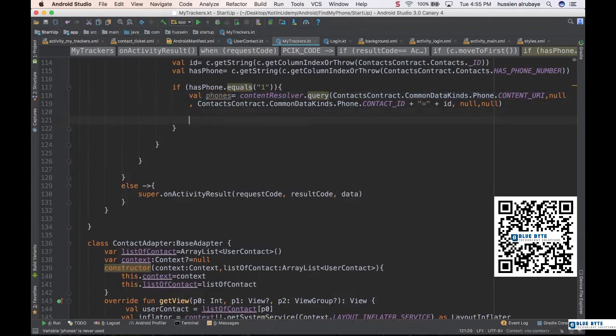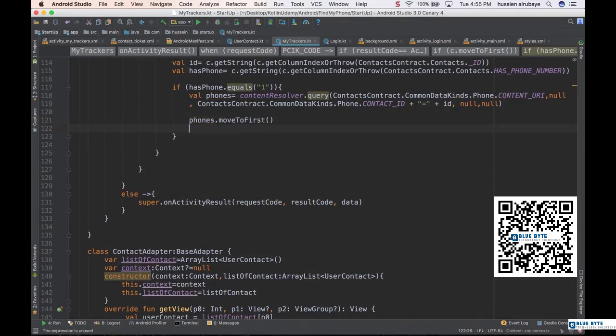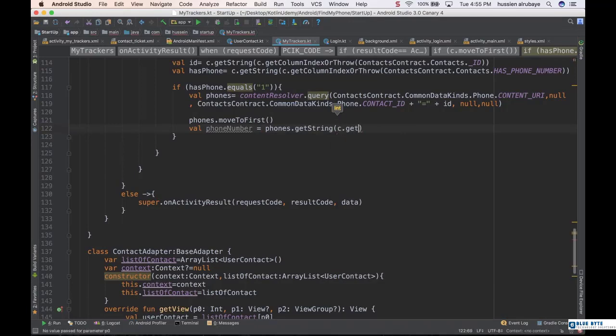maybe 3 or 4 or 5. I will take only one. So I say, hey, phones dot move to first, then I take the first phone number. I say, hey, val phone number should be equal to the phones dot get string, just getting the string value. What's the string one? I just want to get the phone number. I say c dot get column index, whatever. Then I give it the column index for data one. That means the first one should be saving the data one.